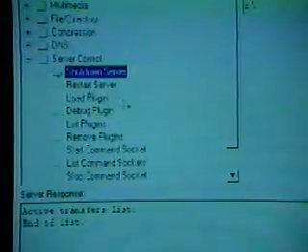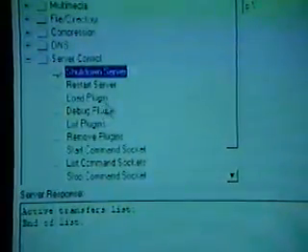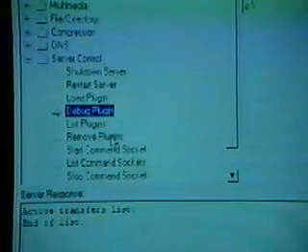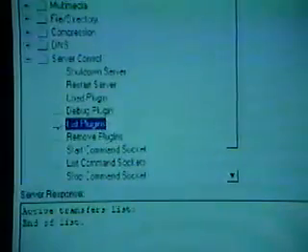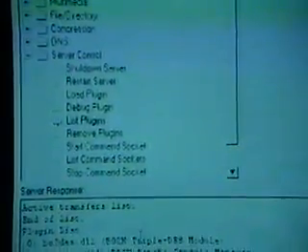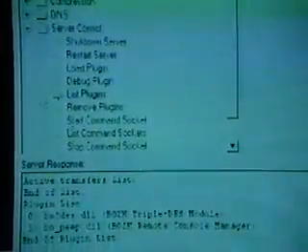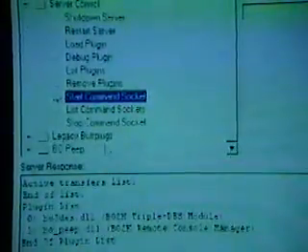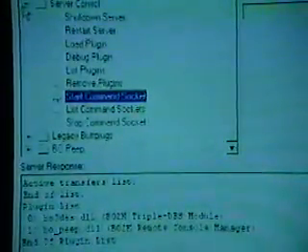You can restart the server. You can load and unload plugins. You can debug plugins remotely. You can list any plugins that are present, and right here it shows that we have both the Triple DES and Bo2K loaded. You can start and kill off any command sockets associated with it.